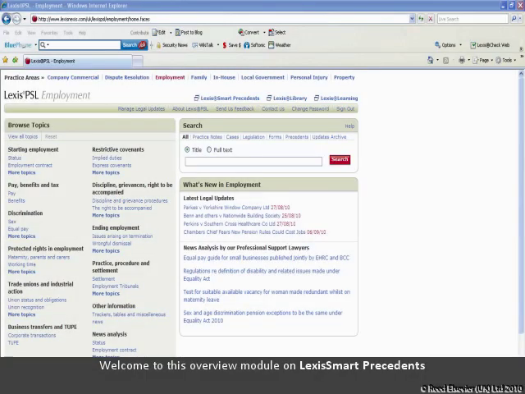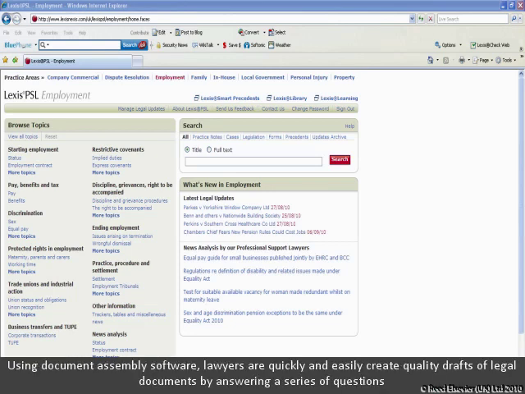Welcome to this overview module on LexisSmart Precedents. LexisSmart Precedents are a collection of automated documents. Using document assembly software, lawyers are able to quickly and easily create quality drafts of legal documents by answering a series of questions.